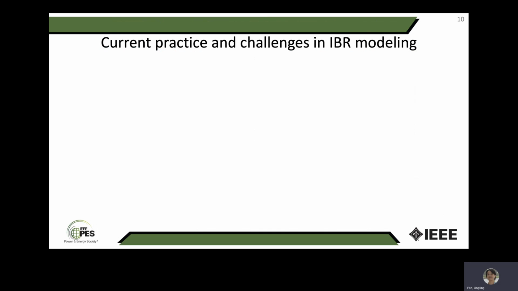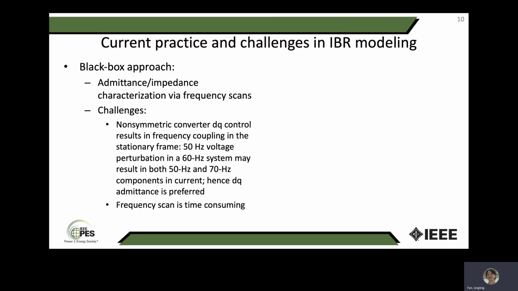So the current practices and the challenges in IBR modeling, we'll do it one by one, looking at both approaches. For the black box approach, you can see that this admittance characterization has been used and is being adopted by industry. Frequency scan is very popular for all these EMT tools. The challenge is that if you conduct everything in the ABC frame, you may see this frequency coupling phenomenon. For example, you inject a 50 Hertz voltage perturbation in a 60 Hertz system, you may see both 50 Hertz and 70 Hertz components in current. So this is too difficult when you do FFT analysis.